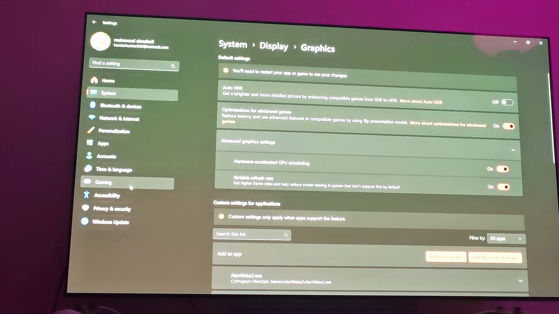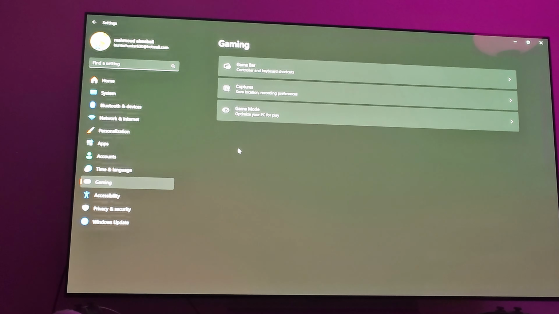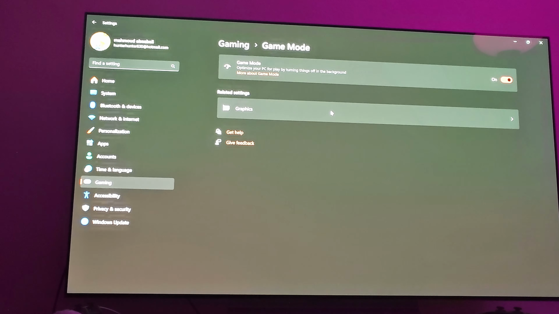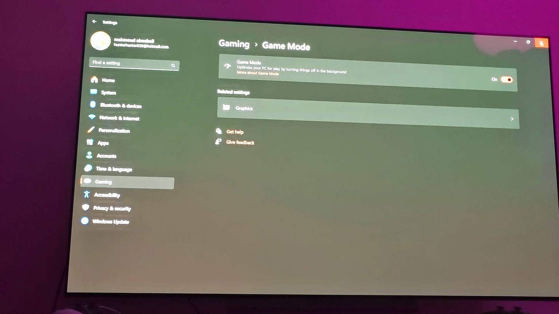Then you go to Game Mode, and make sure that Game Mode is turned on. This will actually close all the background tasks that you have on your PC and will dedicate all the resources of your PC to your games. And that's it for the Windows 11 optimization settings.